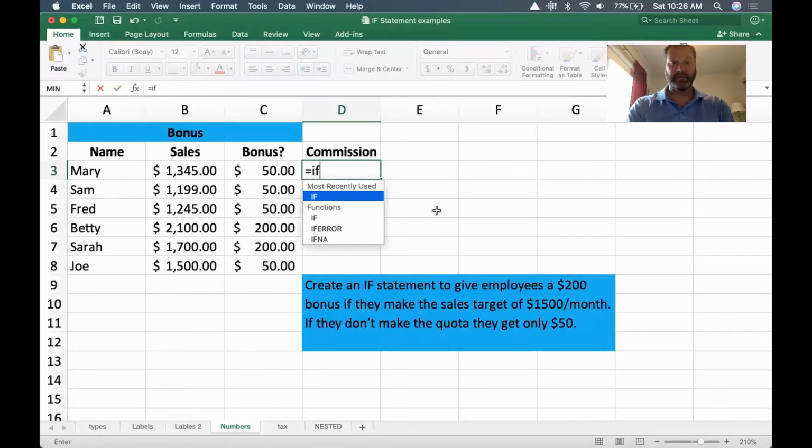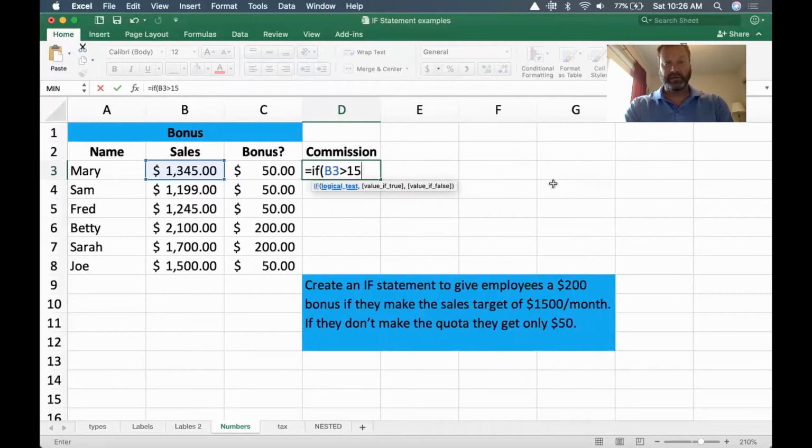Equals IF, open bracket, those parts never change, remember. I'm going to click on the sales for Mary. That's B3 greater than 1,500, because that was the threshold that we used before, and down below, comma. Okay, so Mary, if you sell more than $1,500 of product, I will take the amount that you sold and then shift in number 8 to get us the asterisk, decimal 1. So decimal 1 means 10%.